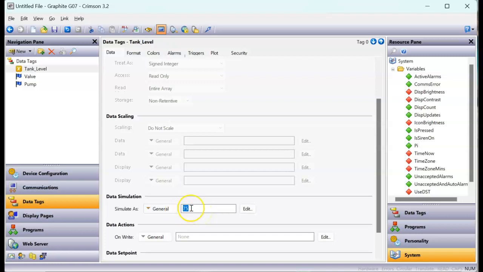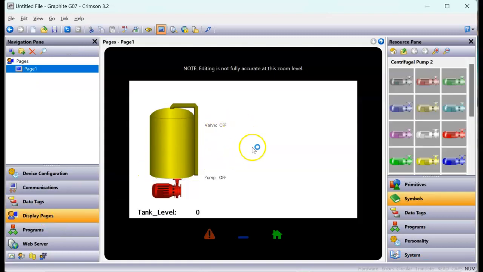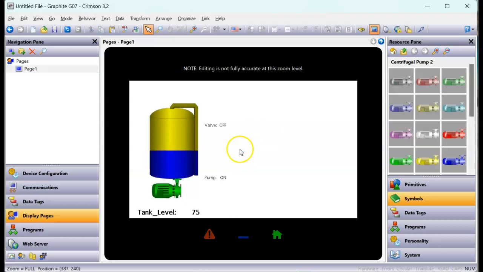in here. Once I put in a number here, if I go back to display pages, notice Crimson right now is showing everything in the default. When I take my mouse and click out here in Crimson, watch what it does. 1, 2, 3. It simulates this in the on state. Look, that says on, and that went to roughly 75. I should add a scale to this.